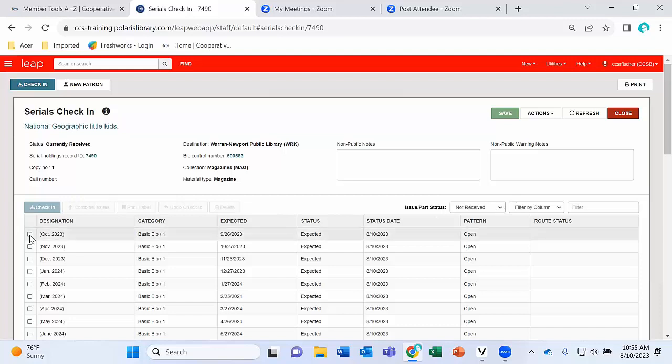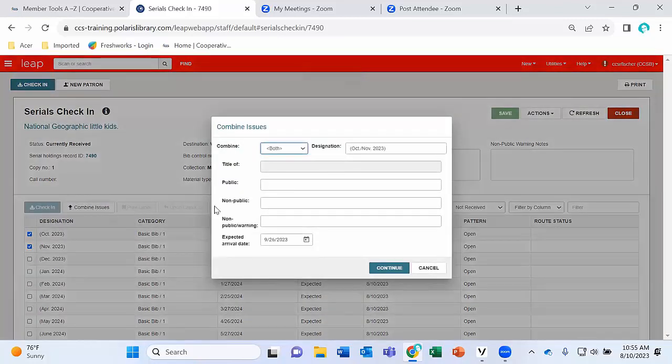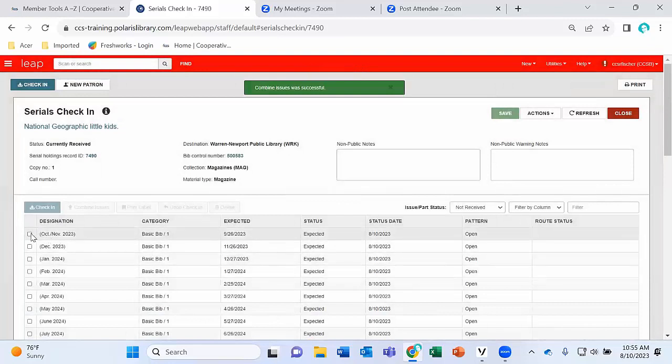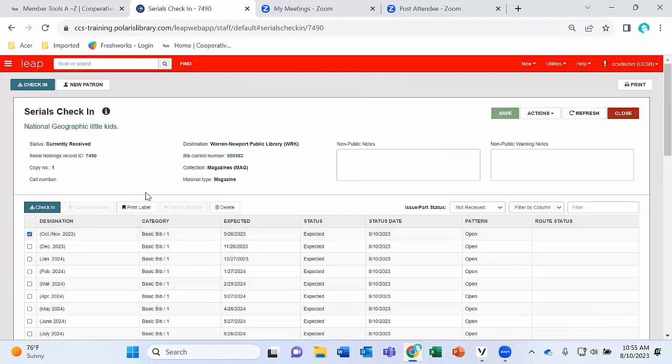So if you did need to combine issues, you can select 2 issues to combine the issues. You'll see a dialog box popping up in case you'd like to add any notes or change the expected arrival date, and press continue. And then you can check that box when you're ready to check it in and check it in.